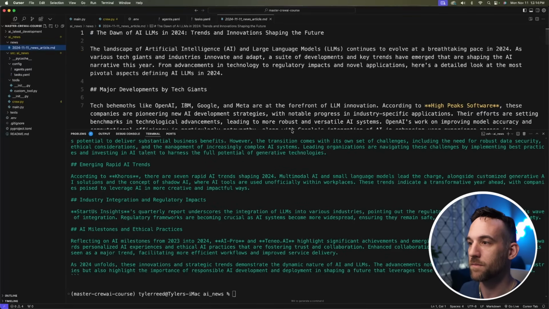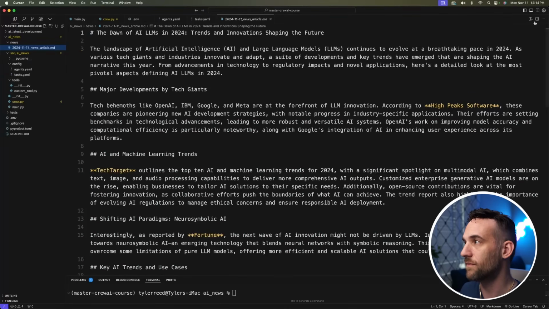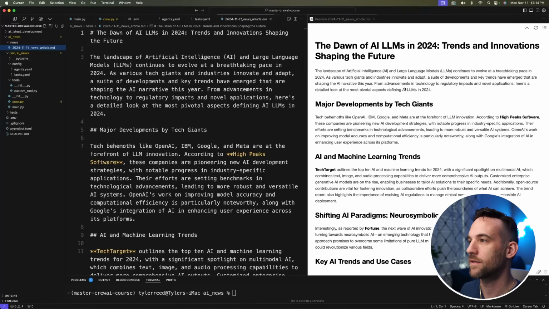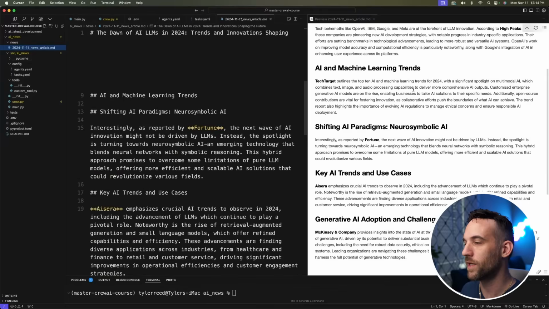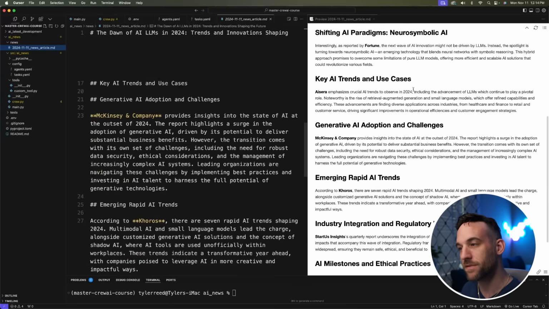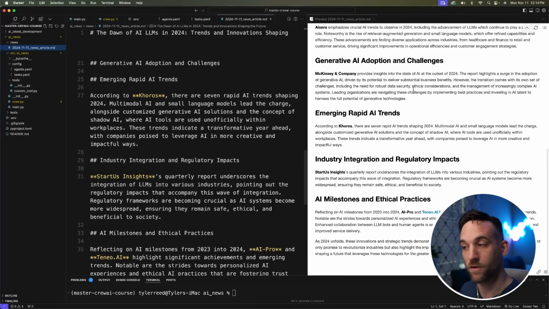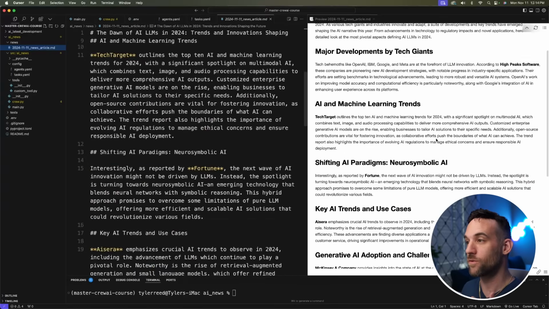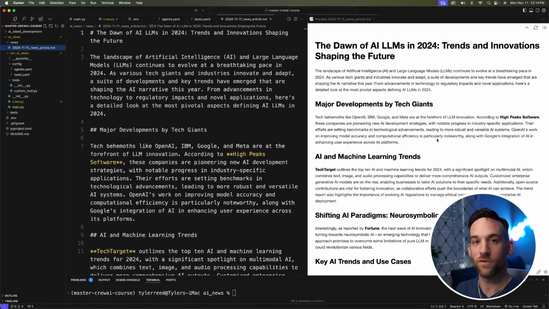Let me minimize the terminal here and then preview this. And look here, we now have actually scraped news from the Google search, and then it went through, scraped each of the sites, then summarized them, and then added them to a file and saved them as markdown. And that's great, right? Now I just did something simple called AI LLMs.